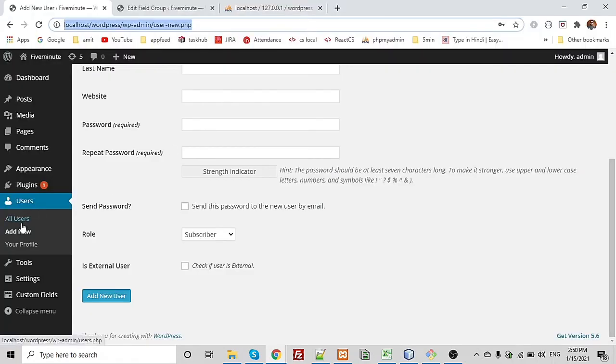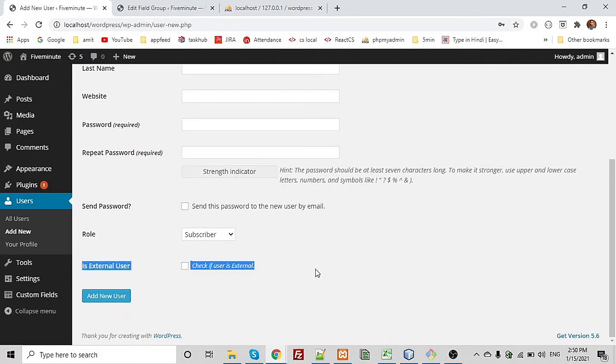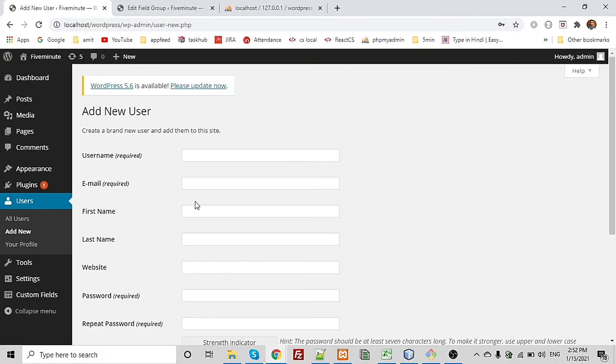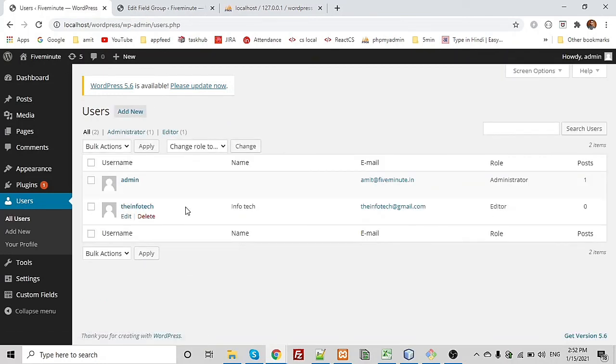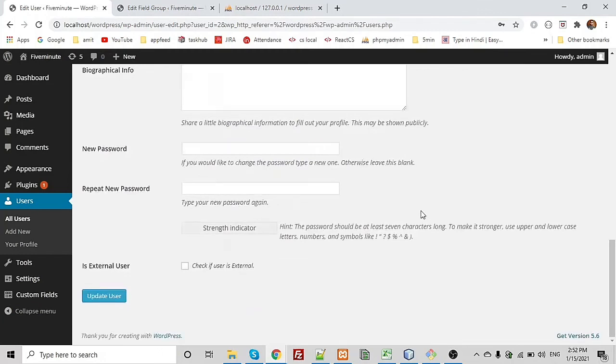Now I click on add new user, and you can see that the is_external_user custom field comes here from the custom PHP code which I have written in the functions.php of the theme folder. Now I am going to the user list and editing the infotech user. It is unchecked because I have unchecked it. Still I have not checked it. Now I am checking this and updating the user, and you can see it is checked.